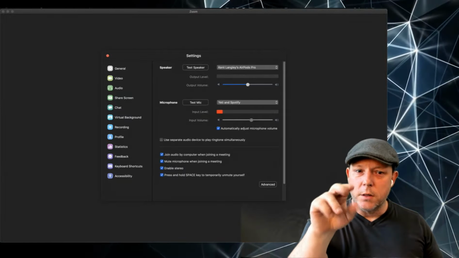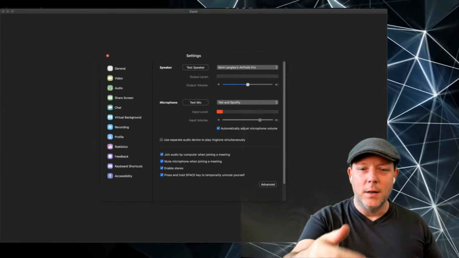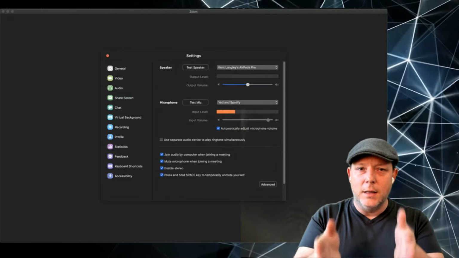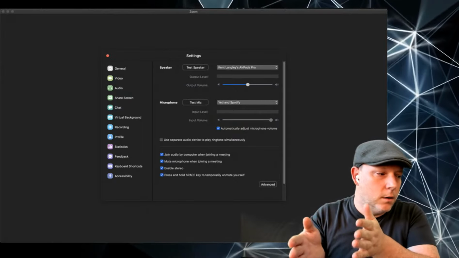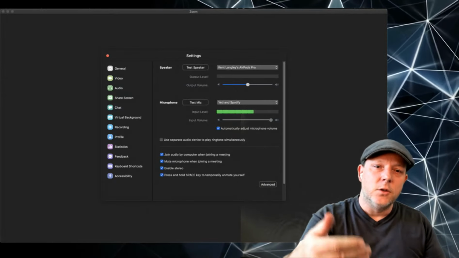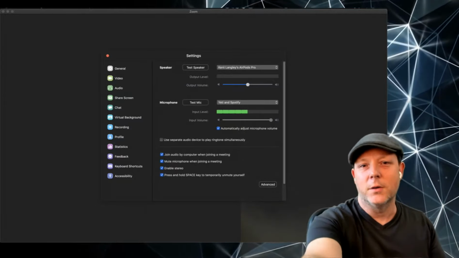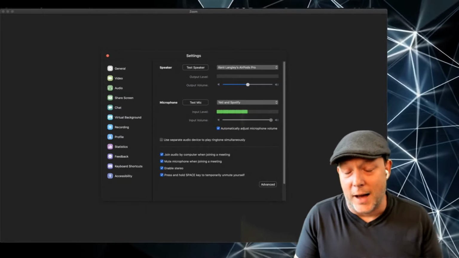Those little blips that you're seeing, that's the music. It's fantastic. At this point, the music is going from Spotify into the audio driver that I created called Yeti and Spotify. And then I'm choosing that microphone to feed the output of Spotify plus my microphone into Zoom. And that's actually pretty amazing.